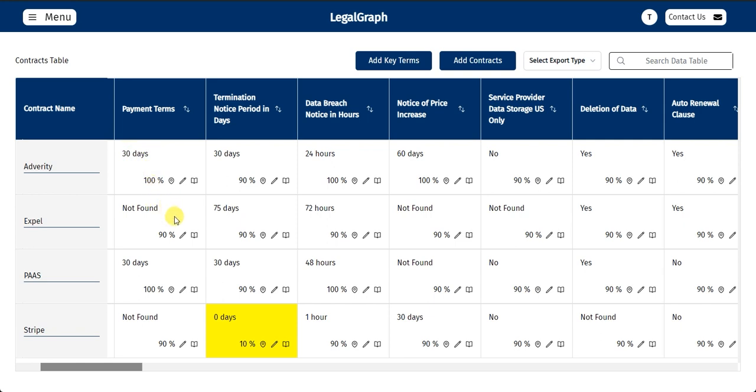And if the value is not there, then you will see the answer is not found. And you also have the data breach notice in 24 hours, 72 hours, 48 hours, like this.